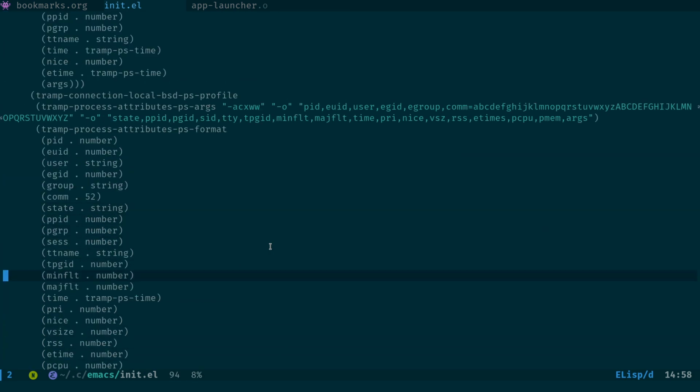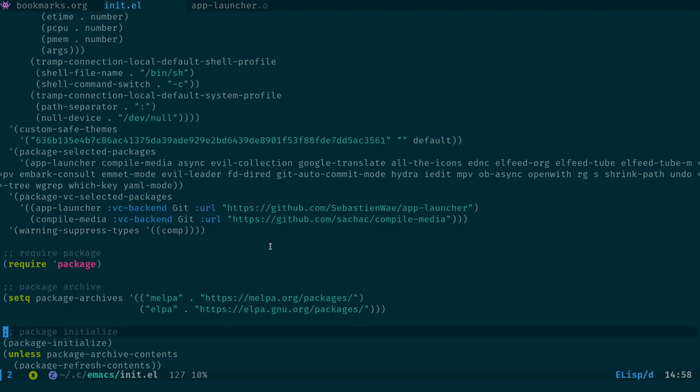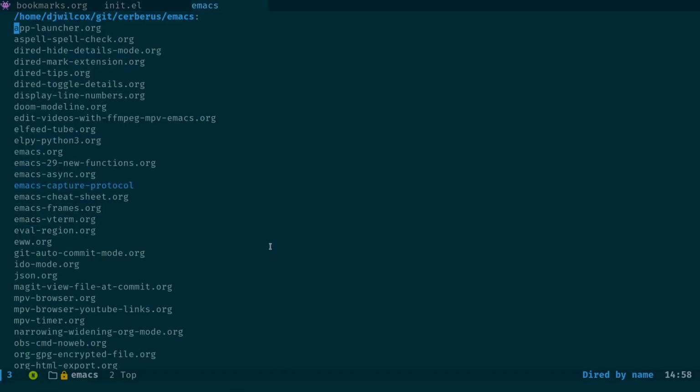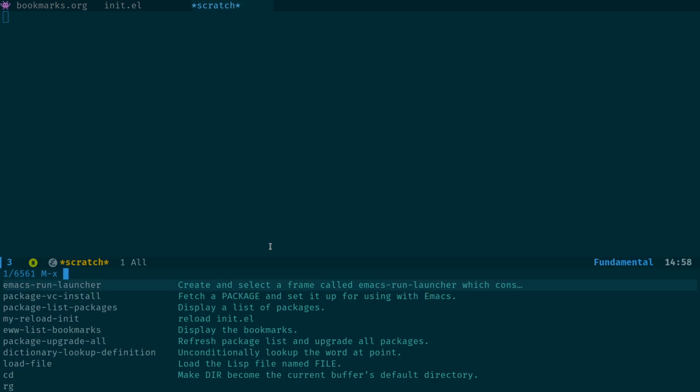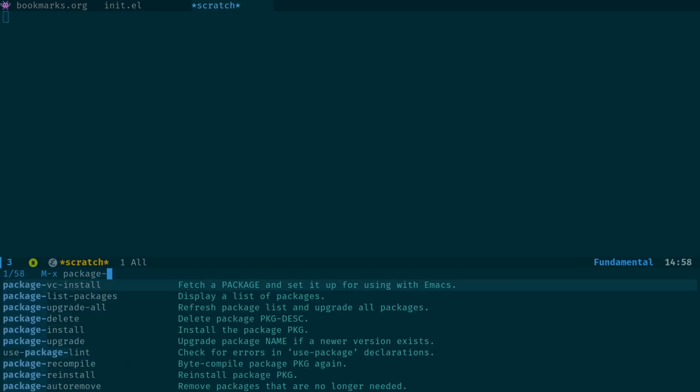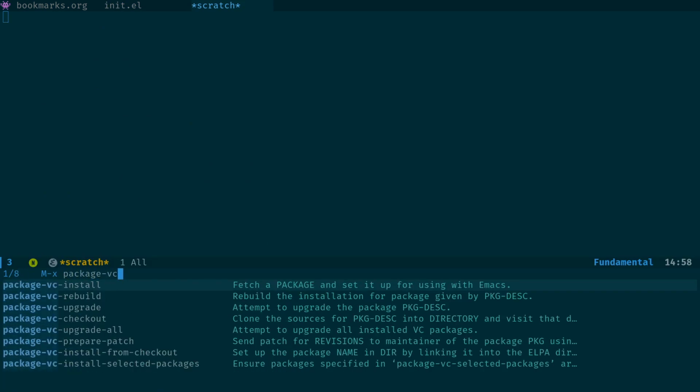Let me just scroll back down here and come out of the app launcher thing. So right, if you type package-vc, these are the options again. You've got package-vc-install, which I showed you. I haven't been through any of the other options down here, but I'm guessing, as I said, you can do package-vc-upgrade-all.